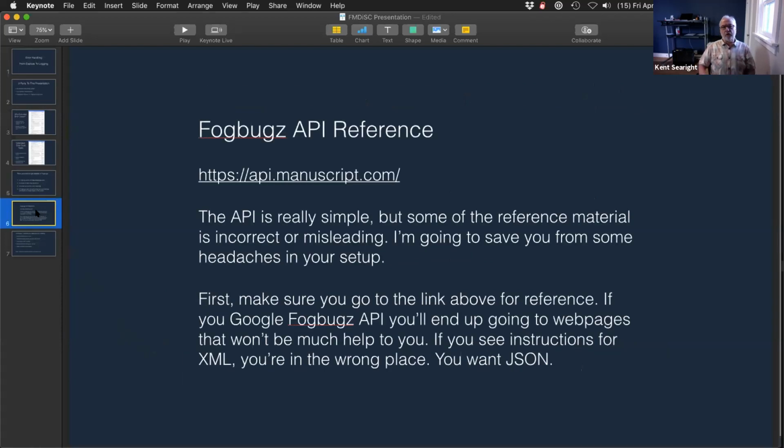So the FogBuz API reference, make note of this link right here. It's api.manuscript.com. If you were to Google FogBuz API, you're going to end up with all kinds of instructions on how to do it in XML that you're going to be scratching your head and saying, what? This is not what Kent showed me in the demonstration. So make sure you use this right here.